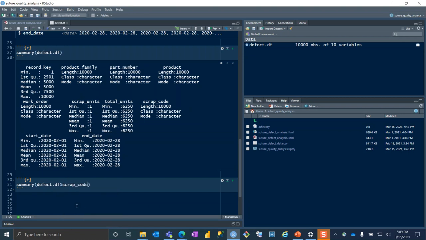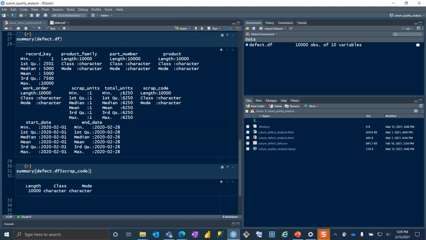So let's go ahead and look at scrap code. If I run this, I get the exact same information that I had up here, but I'm specifying that I'm only interested in that column's values.